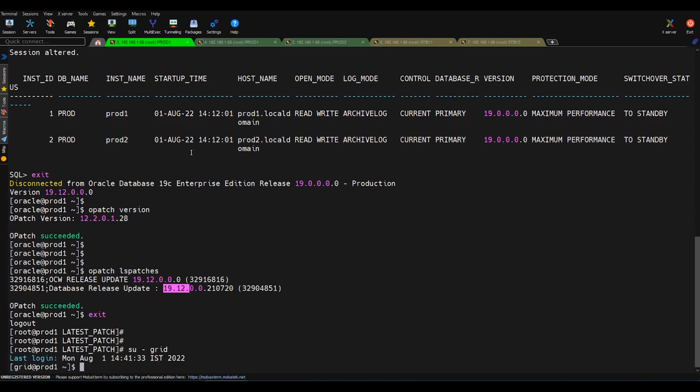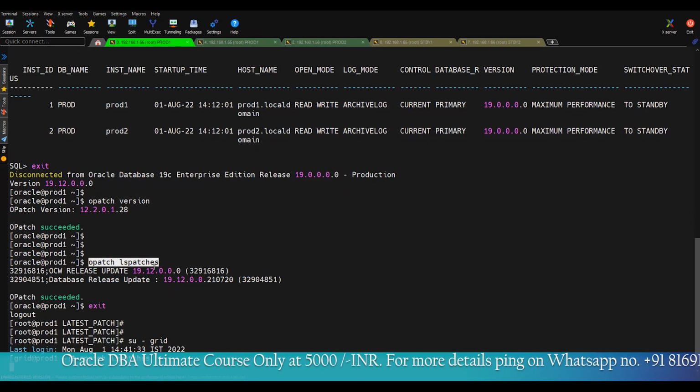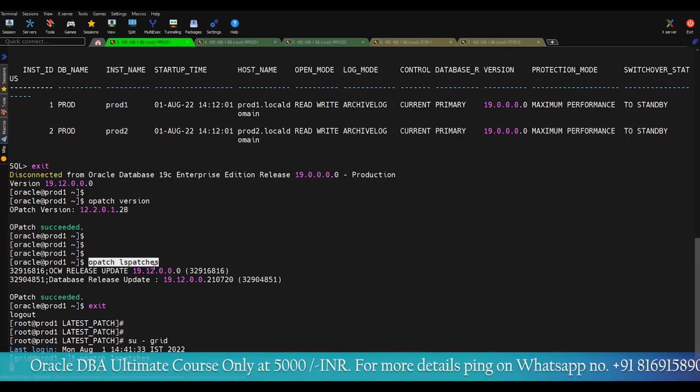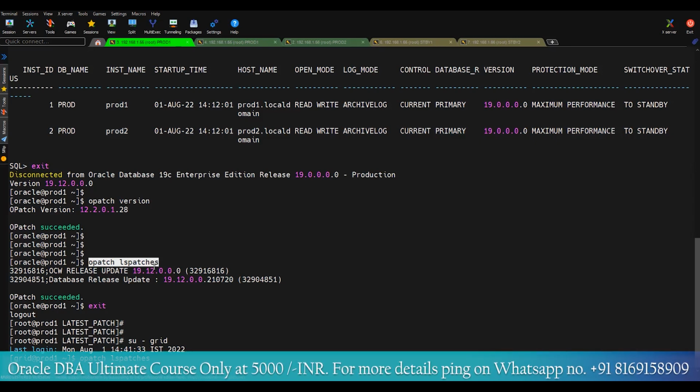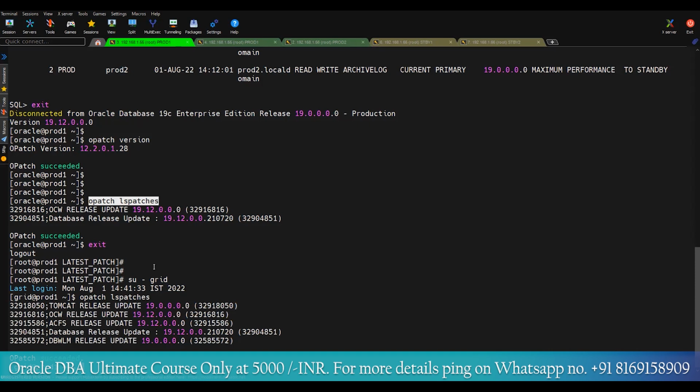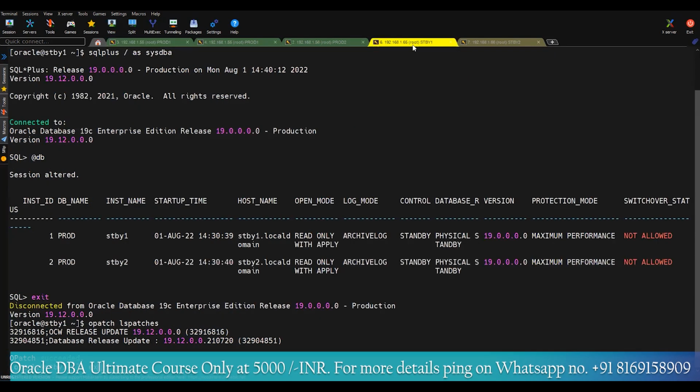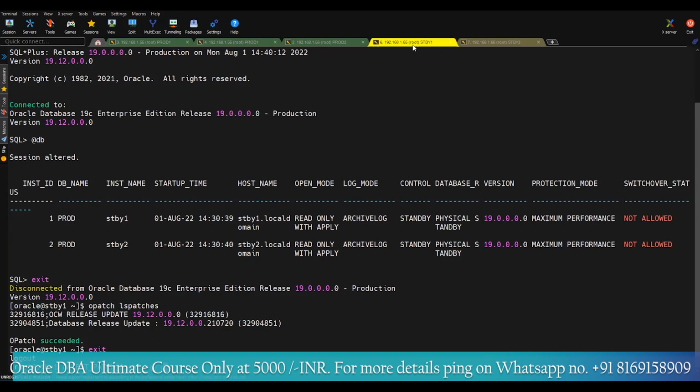Let's come back to the grid home and verify the same thing for the grid user also. Let's run the same command, opatch lspatches. So this is also the 19.12 patch. Apart from this, we can verify the same thing on the grid home also.